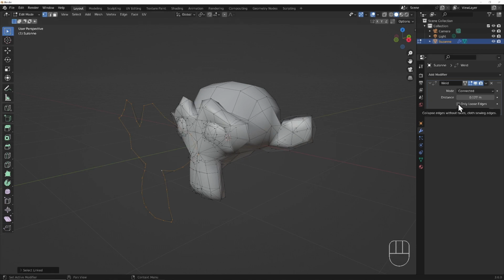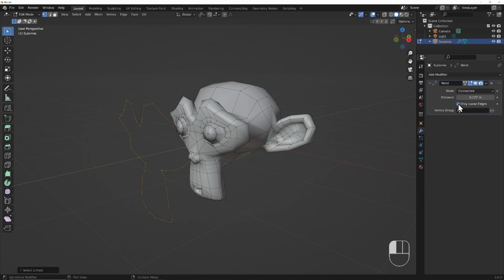Enabling this will only collapse loose edges. These are any edges not attached to a face. Notice when it is enabled, the Susan head no longer displays the weld effect, but I can dial back the distance and affect the separated edge ring.